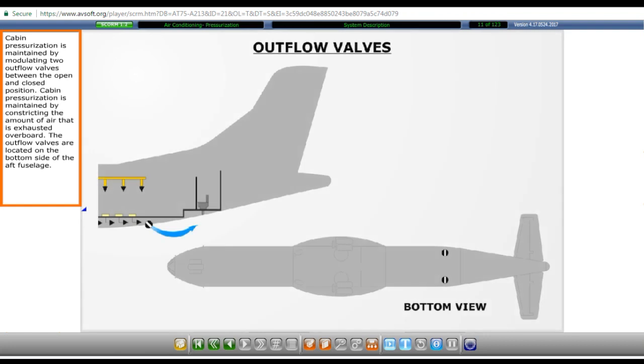Cabin pressurization is maintained by modulating two outflow valves between the open and closed position. Cabin pressurization is maintained by constricting the amount of air that is exhausted overboard. The outflow valves are located on the bottom side of the aft fuselage.